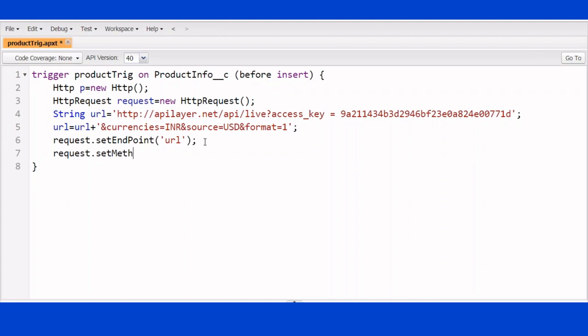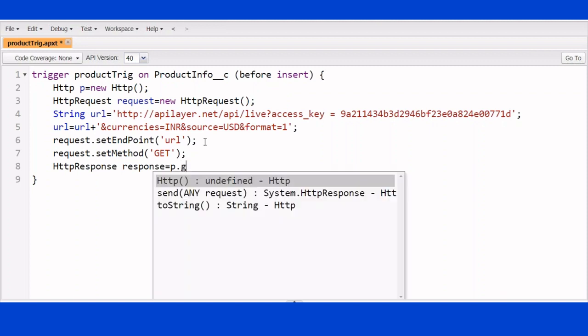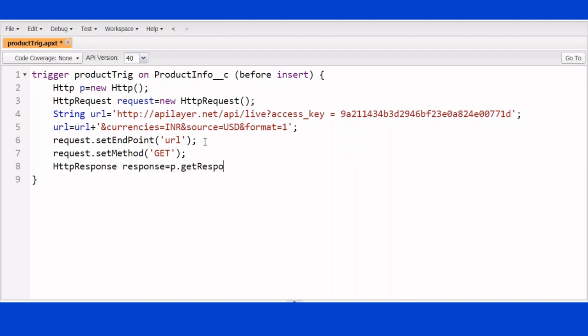What type of method is this? Make a method equal to get method. Right. So you know the endpoint, you know the method. So how do you make a request? HTTP response equal to p dot send.